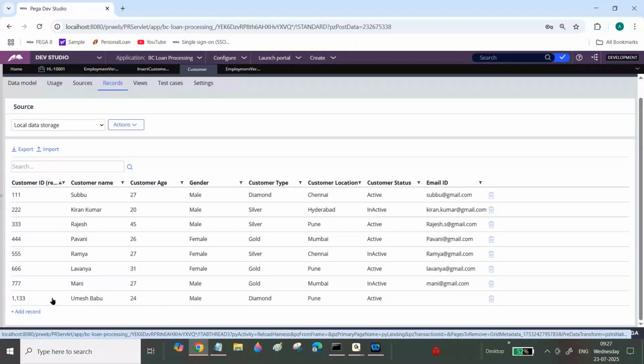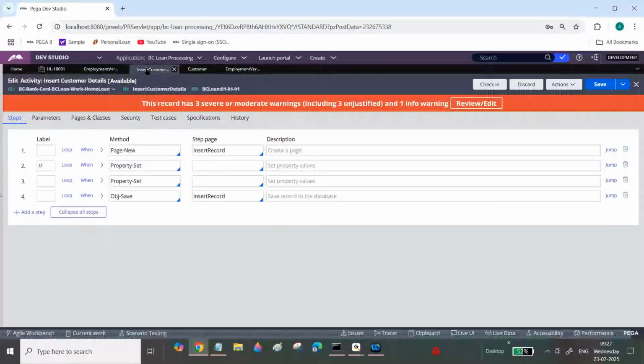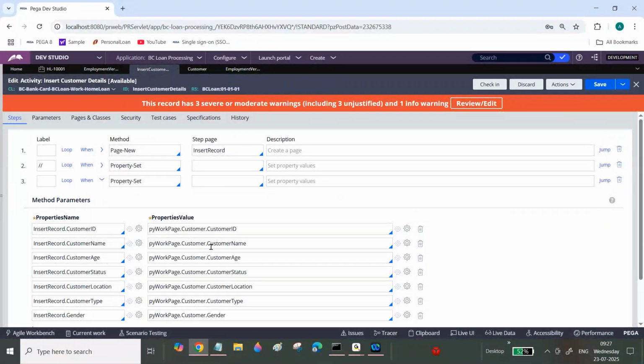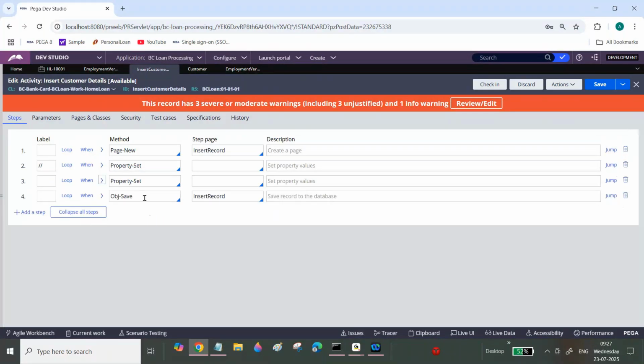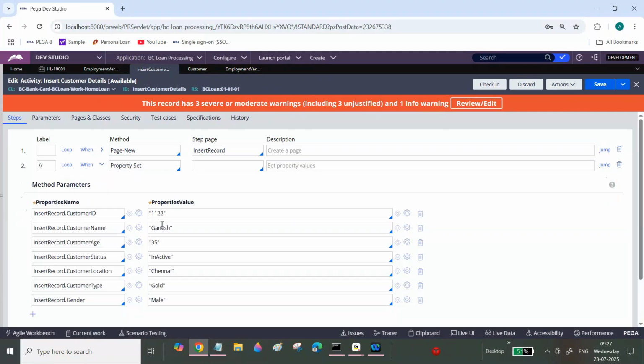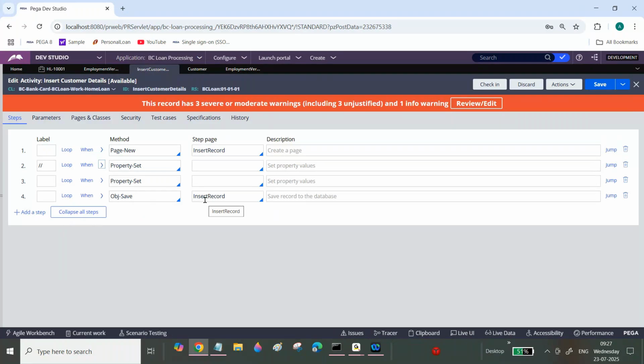Okay, now it is inserted. Sir, previously, whatever data I'm entering dynamically, I map to some step page name. That step page name I specified in the Obj-Save step. It is inserted. Previously I hard coded the value and ran this activity manually, but it was not inserted.